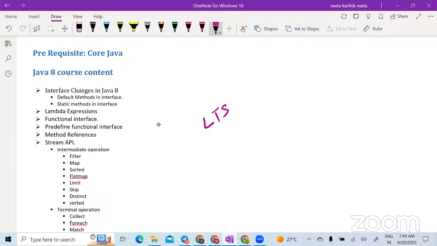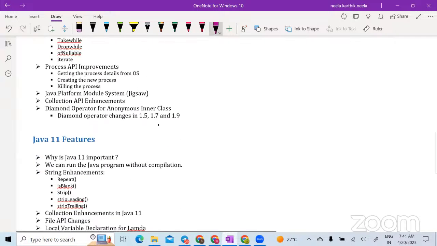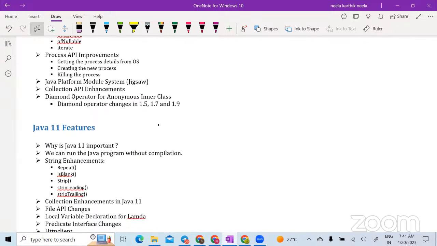LTS. LTS means long-term support. So Java 8 is one long-term support. After that, Java 11 is another long-term support. So you cannot get a license for 9 and 10. You have to get a license for 11.